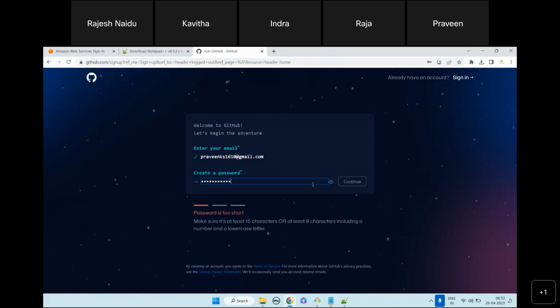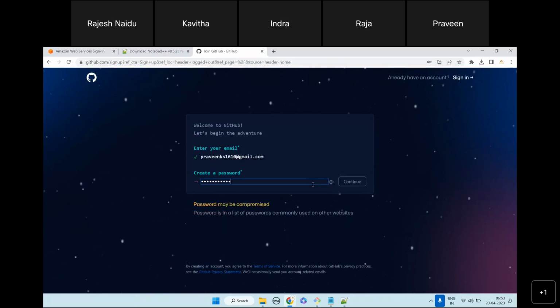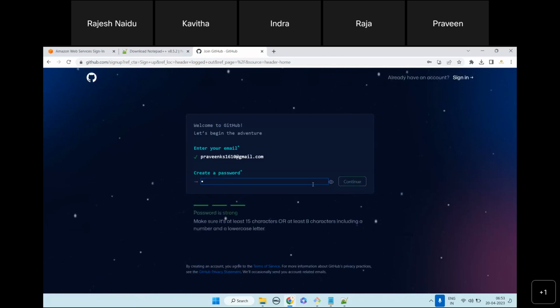Example, welcome@123, cloud@123. These are common passwords. Everywhere people use them, so they maintain common password databases. Maybe that is not best practice to use in your real-time environment. Better you use a complex password here. Okay.